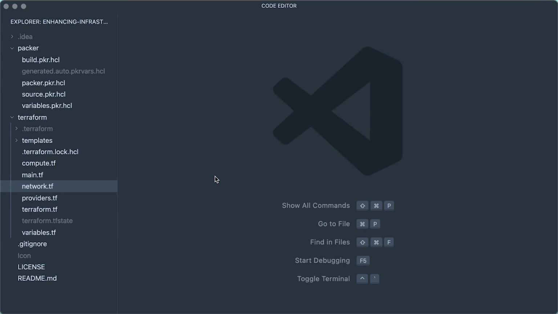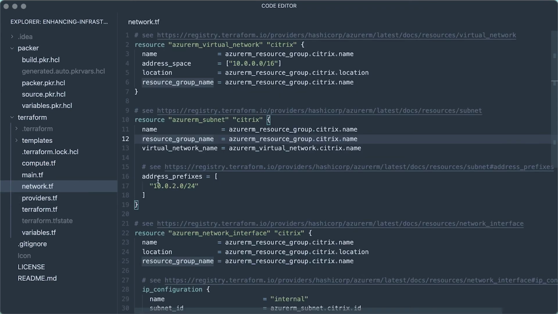Now, what we want to do next is switch back to our Terraform directory and have a look at a handful of resources. And we'll start with a couple of network resources that I've defined here.